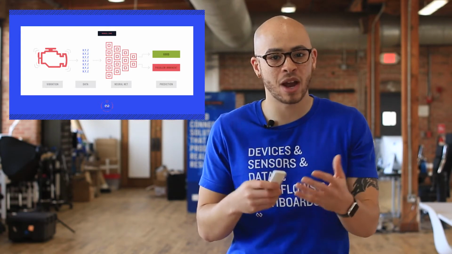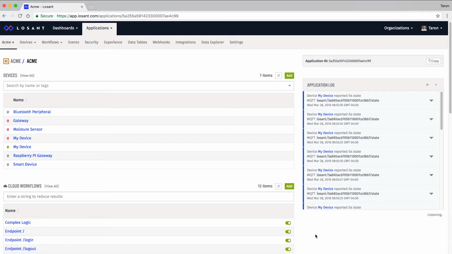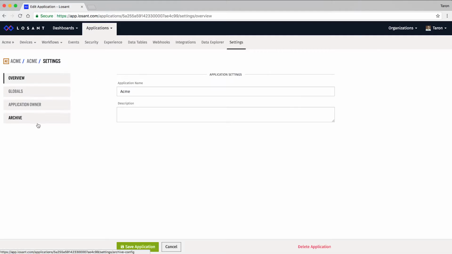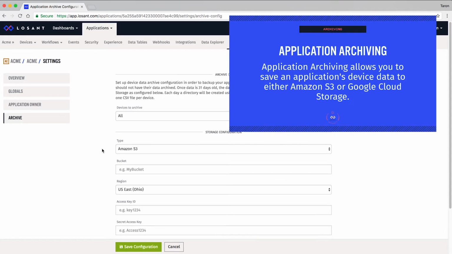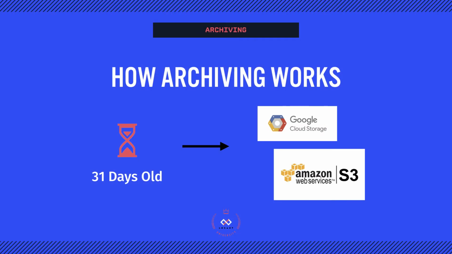Now let's talk about the primary method. If you go to your application settings, in the sidebar you'll see Archive in the menu. This is application archiving. Application archiving allows you to save an application's device data to either Amazon S3 or Google Cloud Storage. Here is how it works. Once data is 31 days old, the data will be moved to your cloud storage provider of choice.